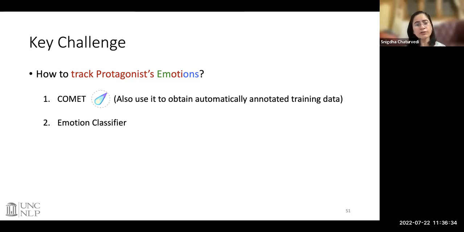In this work, we explored two possible ways of tracking the protagonist's emotion. The first is through COMET. We also use COMET to obtain automatically annotated data, which I'll describe later on. And then we also use an emotion classifier. So in the next couple of slides, I'm going to describe these two ways of tracking the protagonist's emotion, and then I'll describe our model, which uses these two mechanisms.